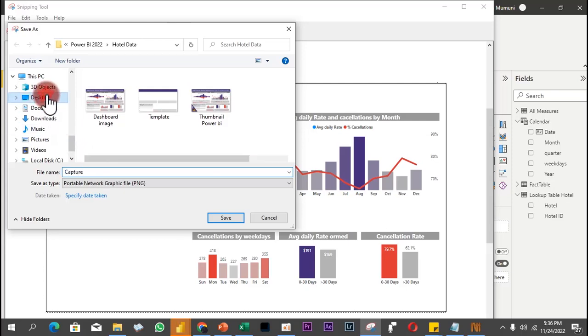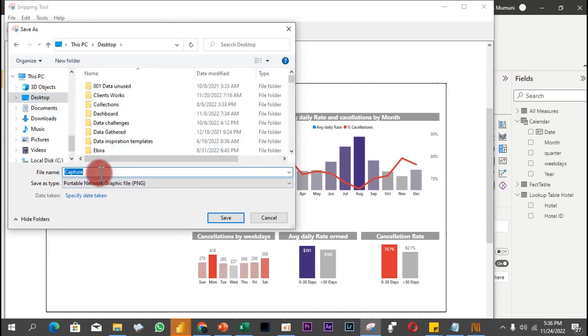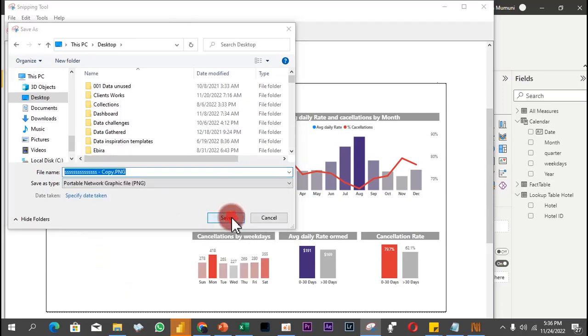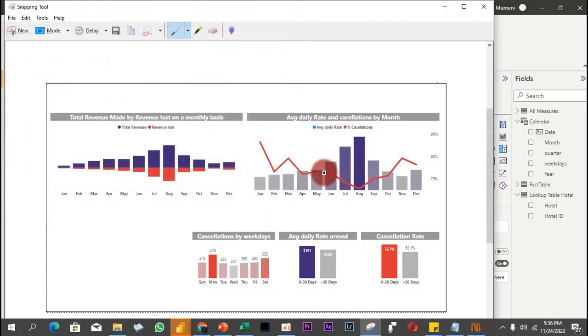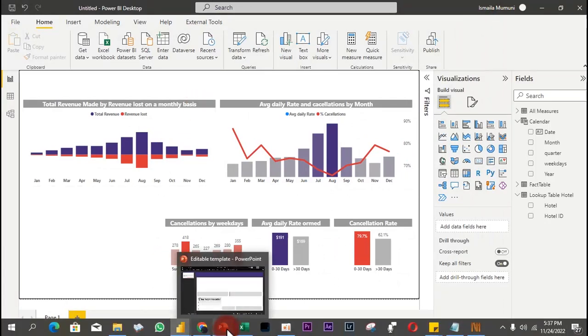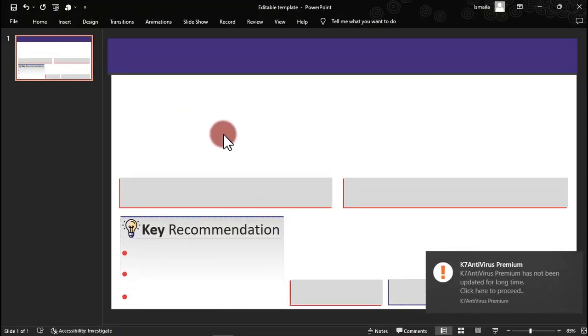So I want to go to Desktop. I'm going to save this somewhere around here. So I'm going to click on Save, replace this. I'm going to have to close this for now. We've done that. So I'm going to come right here. Here is the previous one we've just created.